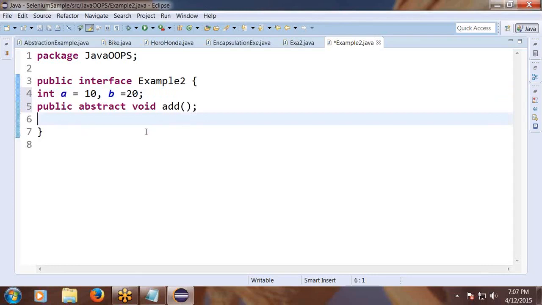This is an abstract method. Suppose, just void subtraction. Observe, I didn't use public abstract, but it is not showing any error. Why?